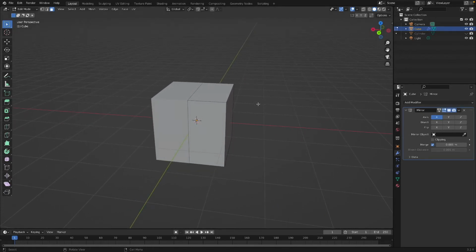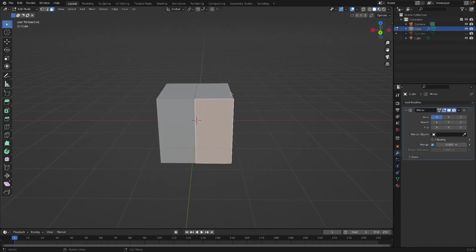Now, if I hit apply, what's going to happen is these two are going to be two separate: what the modifier is generating and then also what the actual mesh is. What we need is something called clipping. And what the clipping does is essentially it merges the two points. So I'm going to click on clipping.